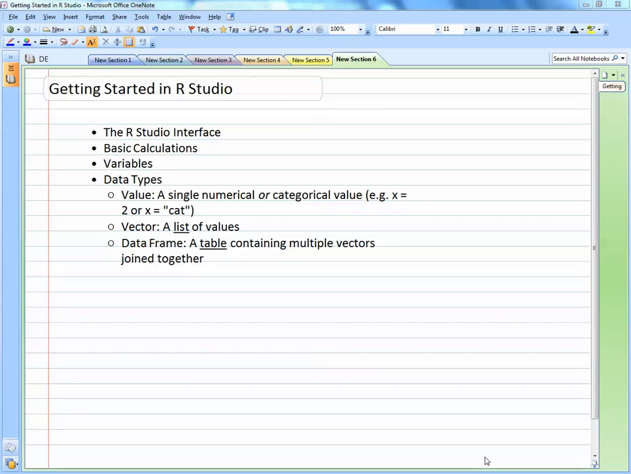In this tutorial, we'll do a little getting started in RStudio. We'll do a few things. We'll basically just talk a little bit about the interface, how to do some calculations, and then how to manipulate some quantities in RStudio. So the first thing we'll look at is the RStudio interface.